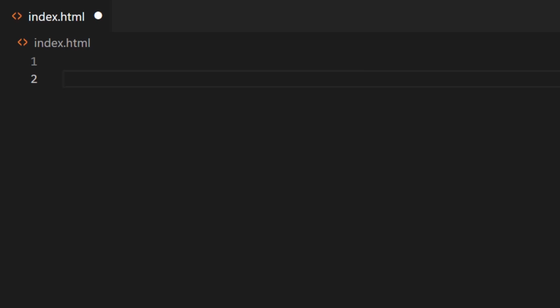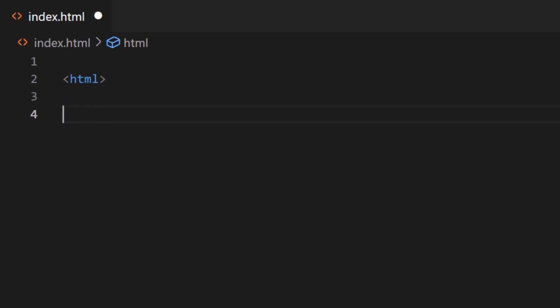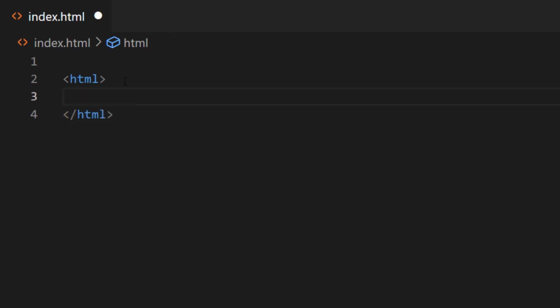HTML tags are elements we declare using these less than and greater than symbols. So let's start with the HTML element. This is the start tag of this element, and now we need to write an end tag. When we start typing, Visual Studio Code will suggest the end tag, so we can just press enter, and this is an HTML element. We can break a few lines, and now we're going to start adding things inside here.